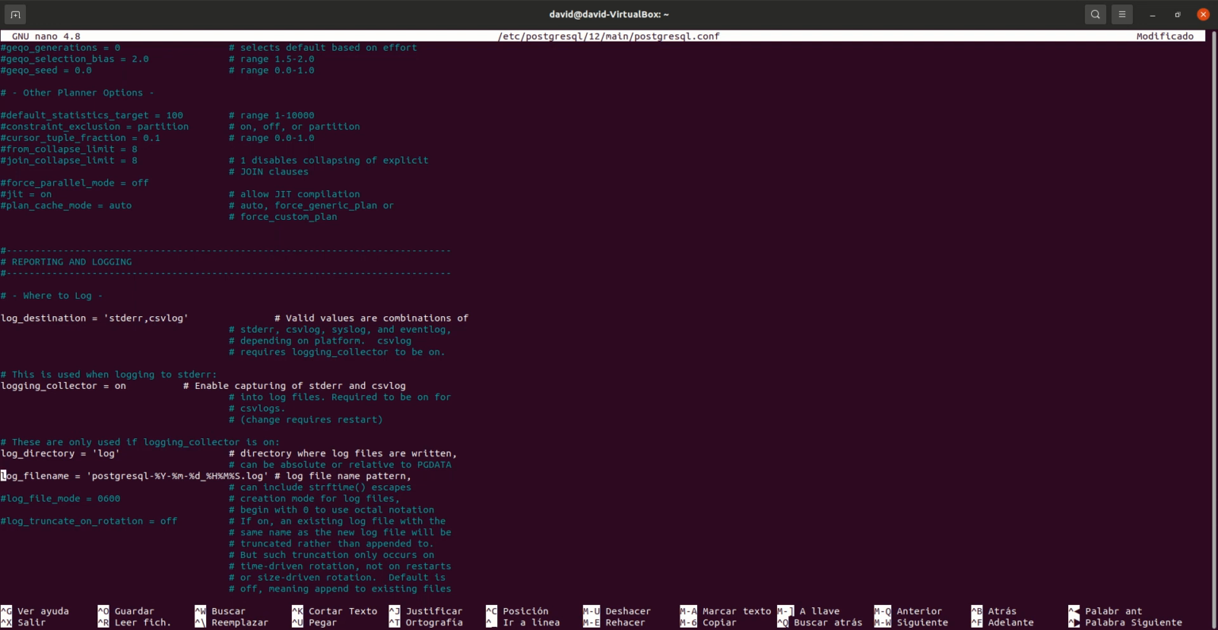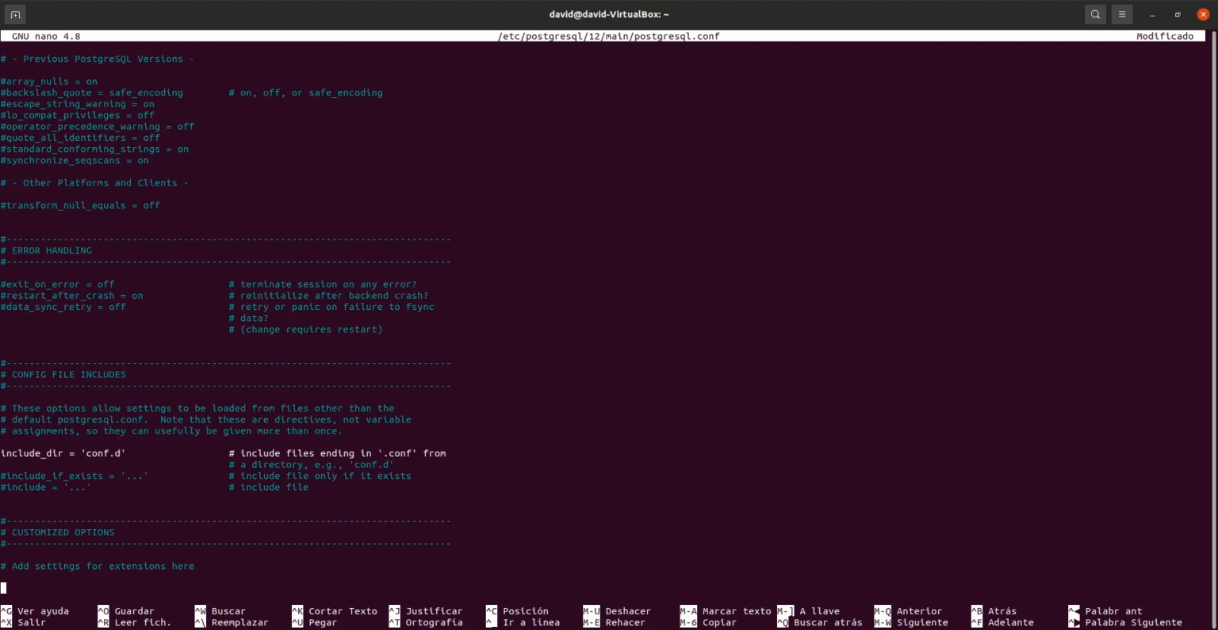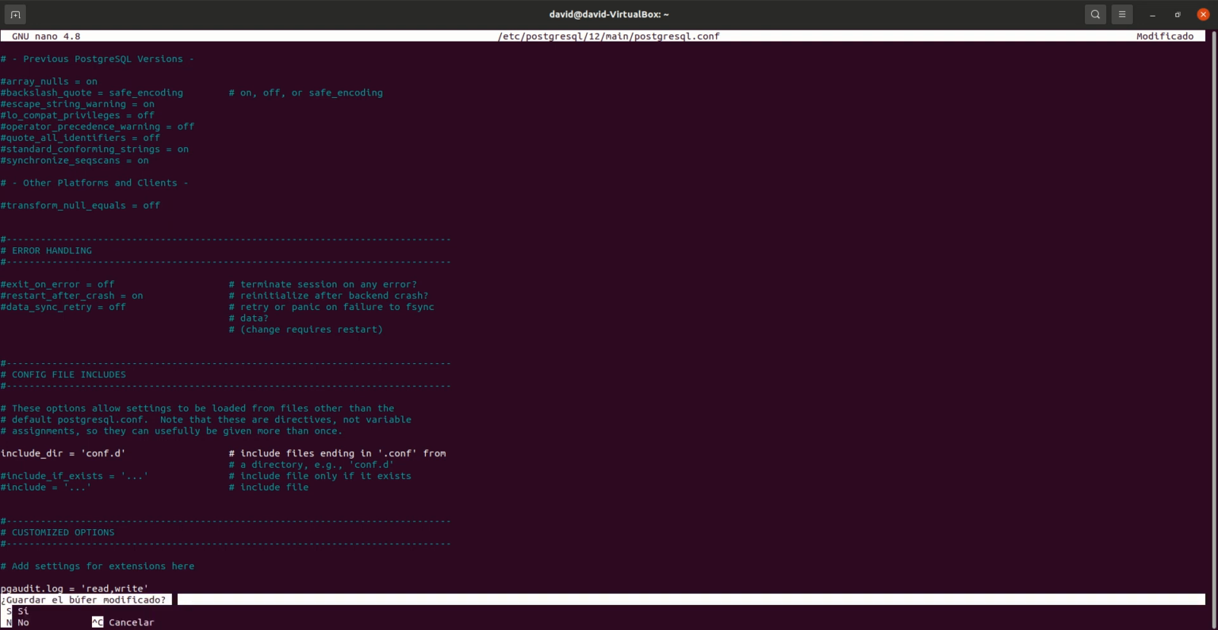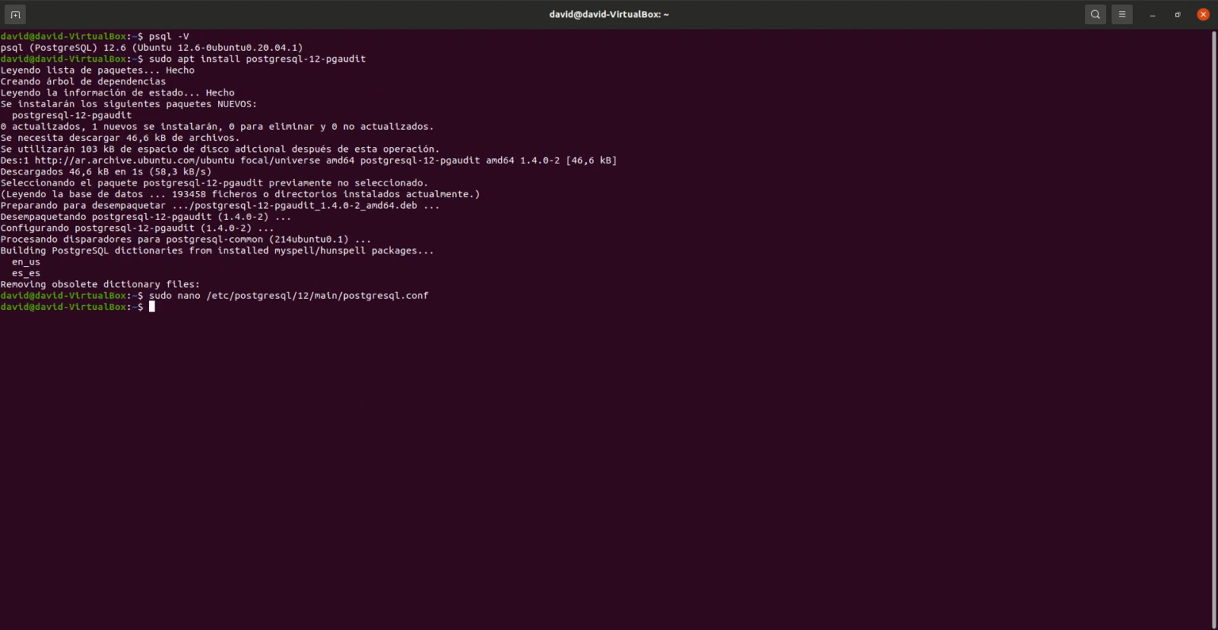Now, at the end of the file, we have to add a final line with the parameter pgaudit.log and the values read and write. With this, we are telling the auditor to look for queries with select statements, for instance, and also insert, update and delete statements. After that, we check that everything's okay. We exit the editor, save these changes under the same name, and then we proceed to restart the PostgreSQL service.